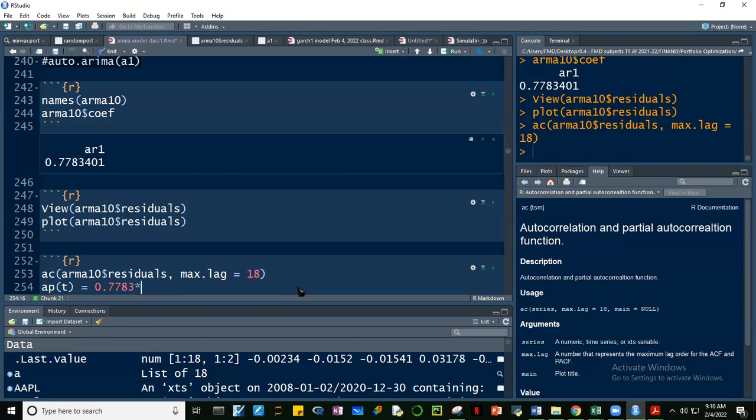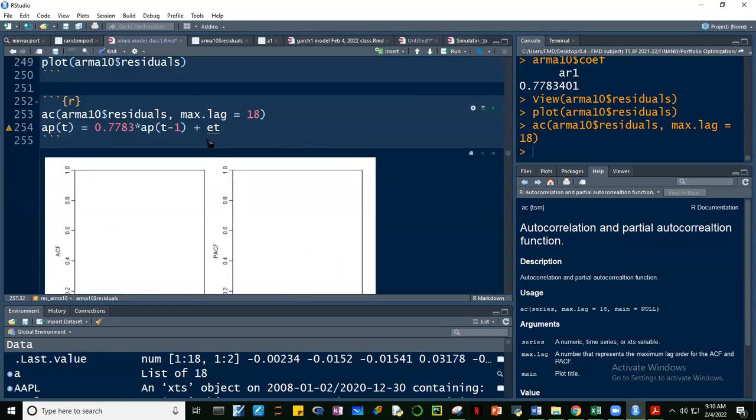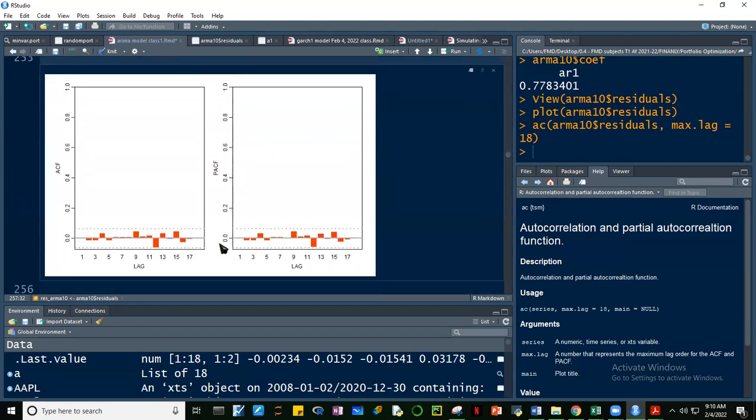0.7783 times AP t minus 1, plus a certain error term. Yeah, that's our model, guys. And where epsilon sub t is a white noise. Kitang-kita natin, guys, yan yung white noise.